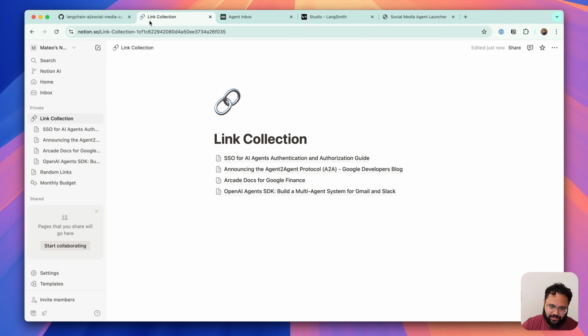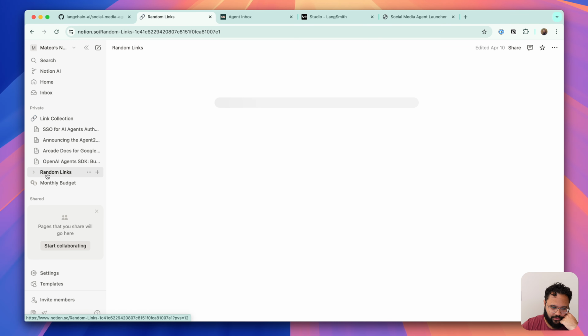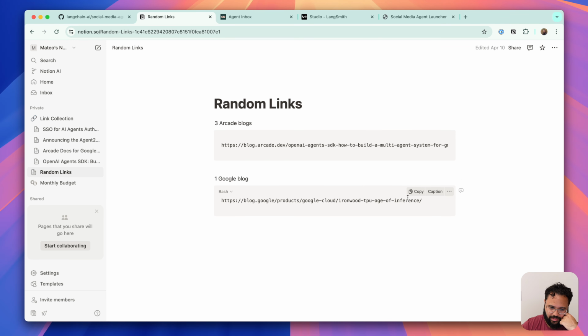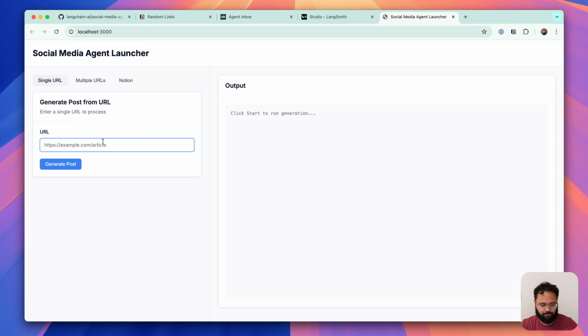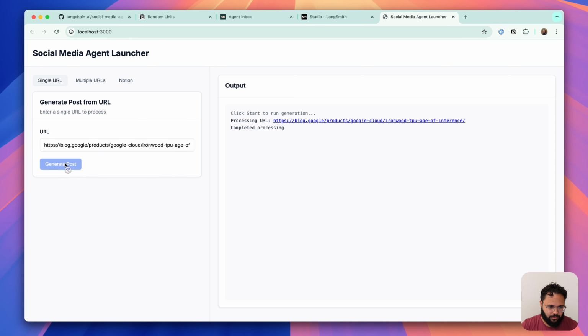The single URL is very simple. I have some random links here. Say this is one link. Go to my UI. I paste this in. I think I pasted it two times. All right, there you go.